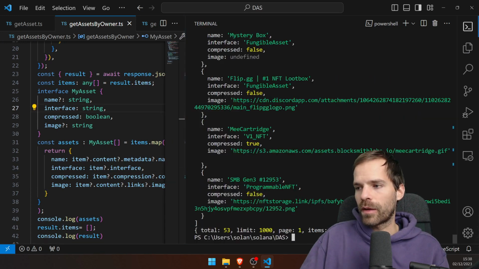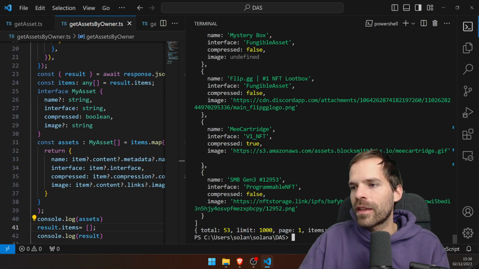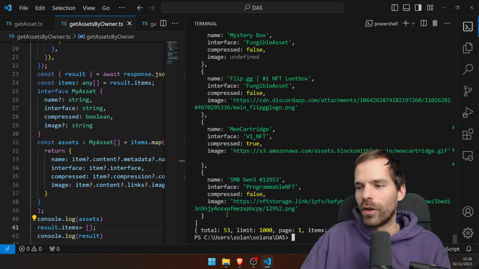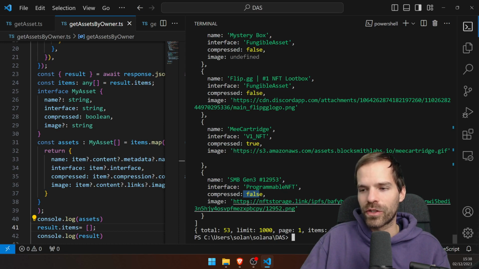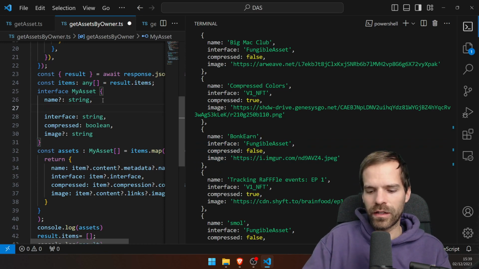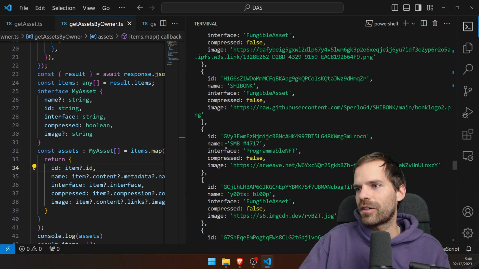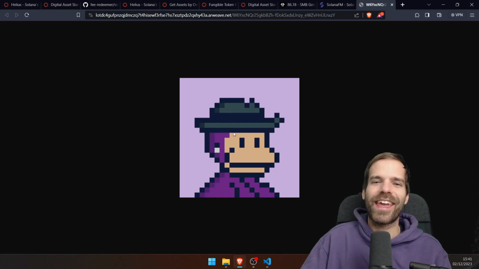Let's see. I printed it one more time without the items now. I removed them just for this print, so I get that. And this is now in my format. Cool. So I have the name, if it's present, what type it is, if it's compressed, and the image. SMB Gen 3 is on NFT storage, really? Bonk earn, fungible asset, not compressed. Oh, what I'm missing, of course, is the ID. Totally want to print the ID as well. We've got a barrel, and here we've got an SMB. Let's check that out.